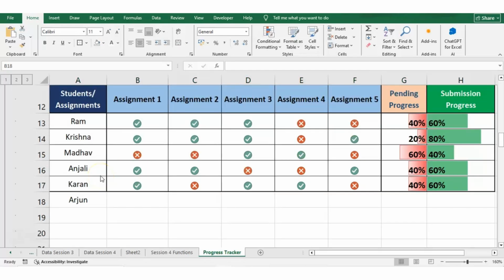Let us now try to add one more student, Arjun, and see how can we apply the same conditional formatting to the assignments submitted by Arjun. Let us see and understand when these icons are populated and what is the condition behind it. So if we enter 0 as a value to this cell B13, a red icon with cross is getting populated. In case I update the value present in cell B13 to 1, a green icon with a tick sign is getting populated.